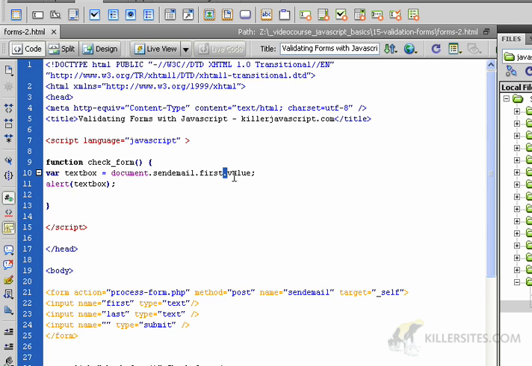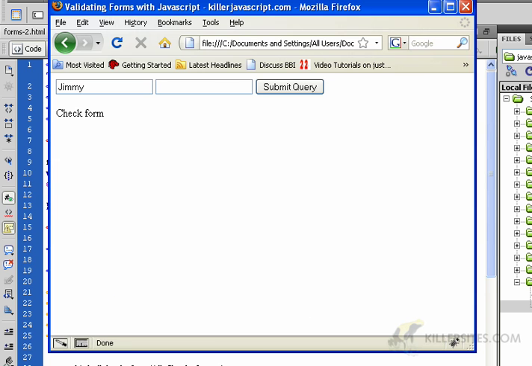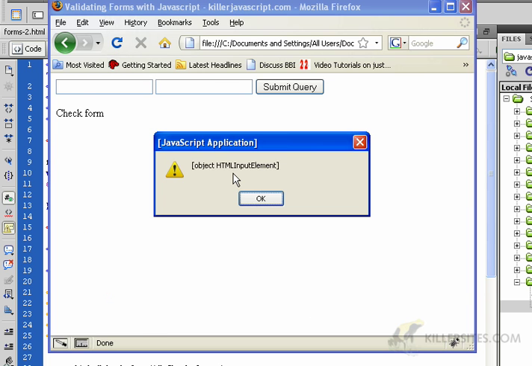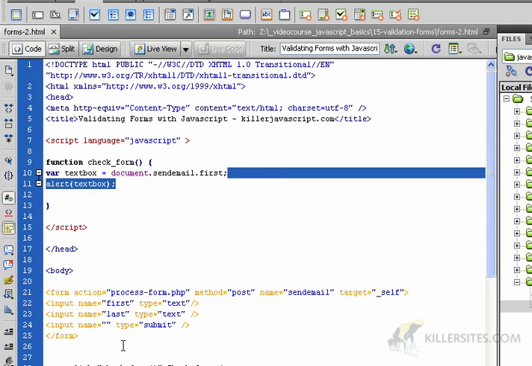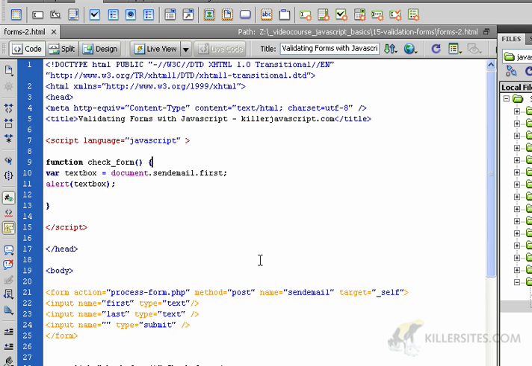Actually, first thing we're going to do is just see what JavaScript thinks this text box is. So let's launch this up. Object HTMLInputElement. So JavaScript is smart enough to know that this is an input text box. Kind of cool, no? Not only can we use JavaScript to check out the forms, we can actually ask JavaScript to tell us what type of element the particular form element happens to be. In this case, we could check if it's an input or a button or whatnot. So anyway, let's now check its value.